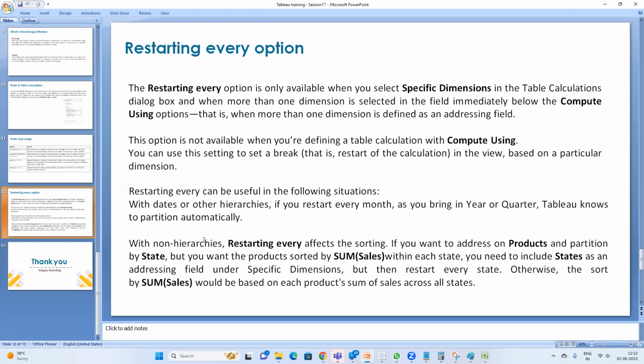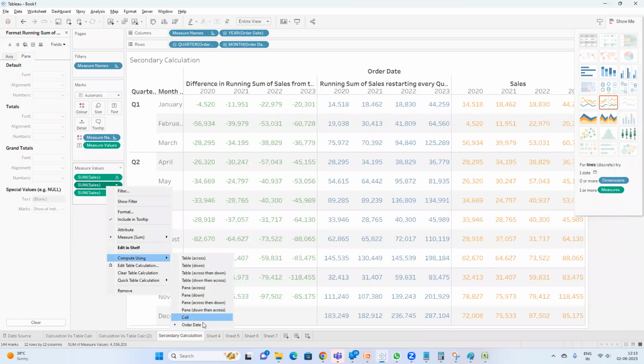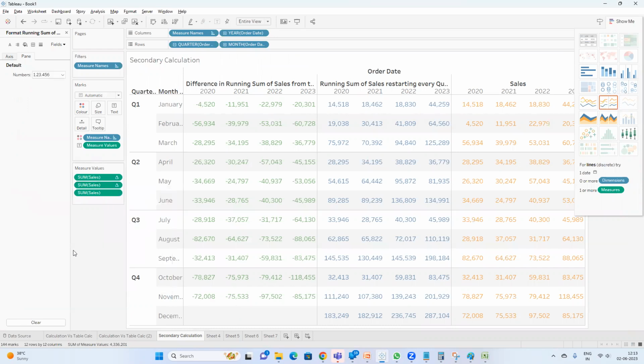So that's more about table calculation, where you can create secondary table calculations, where you can use ranks, and relative to, we can use first, last, previous, and next values. And in computation, we can use table across, then down, pane across, then down, all those options. We can even do it based on the dimension. You can right click and select on what basis you want to do, selecting whatever dimensions you are choosing. That's more about table calculation.